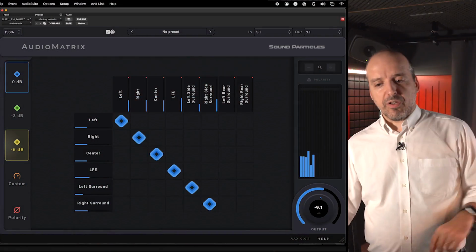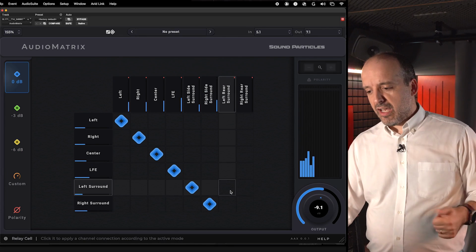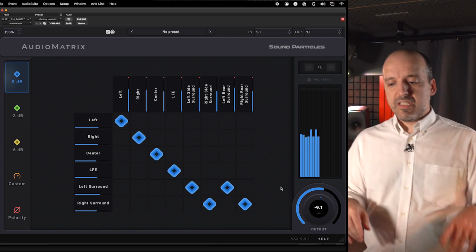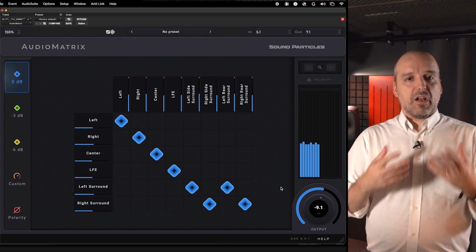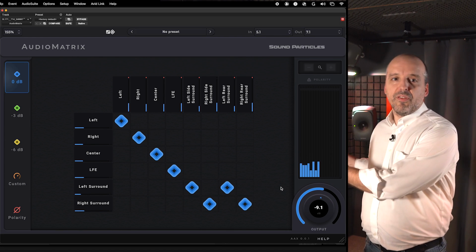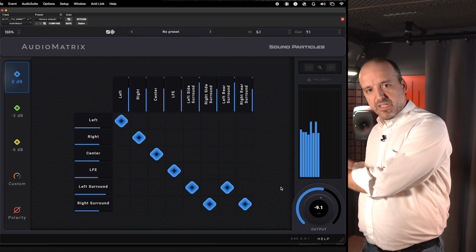And this is fine, but the problem is that the image of the final mix is going to tend quite a bit to the front because you are missing speakers on the back. So eventually you could say, okay, let's use AudioMatrix and add something like this. So what happens now is that all the signal from left surround goes to both rear and side, and right surround goes to both the sides and rear surround.